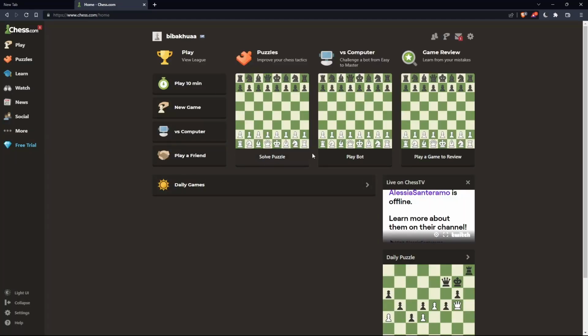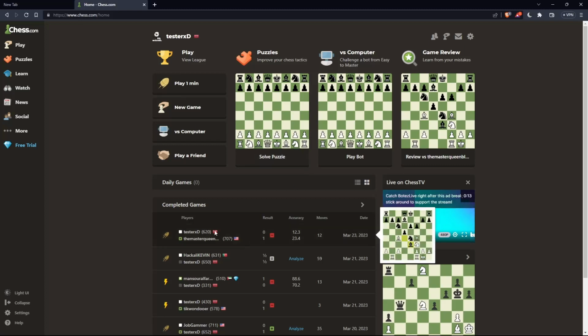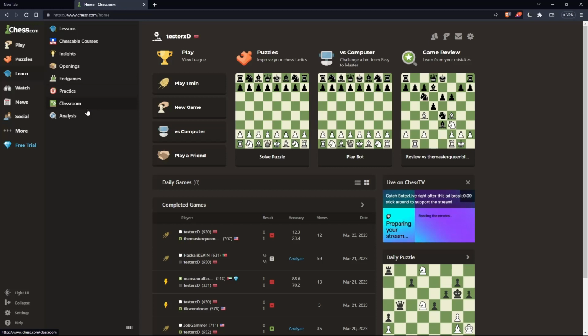Once you're logged into your account or you just created your account, you'll find yourself here on the home screen, or the main screen, of chess.com. As we said in the beginning of this tutorial, we would like to play the Slav defense opening. If you want to do that, let's just get into an analysis board.